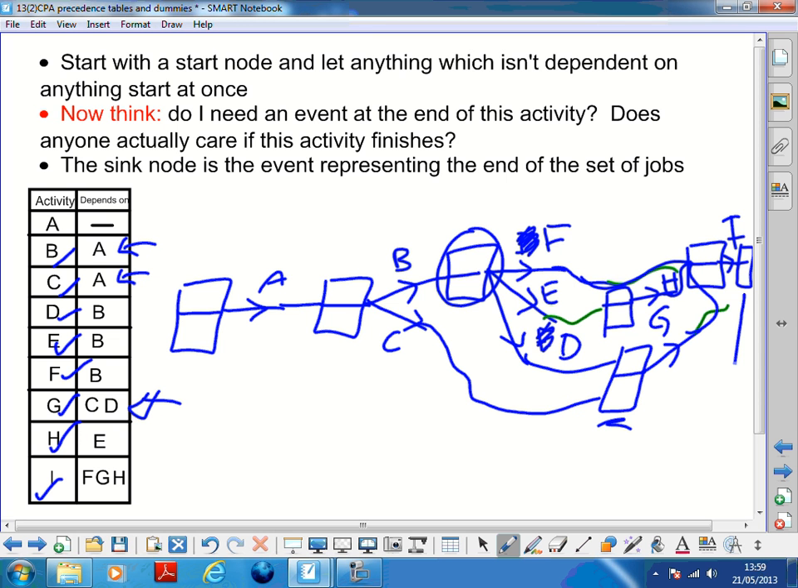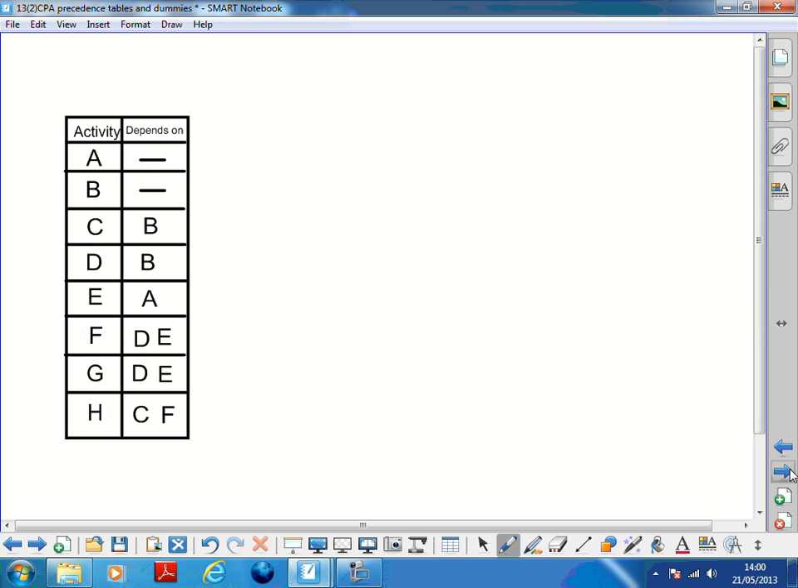So this is the sync node here, and the sync node is the whistle to say everyone's done, and the source node is the whistle to say everyone's started. Okay? So I probably made it look frighteningly easy, but there's actually a bit of a skill to it. So have a play. Here's one for you.